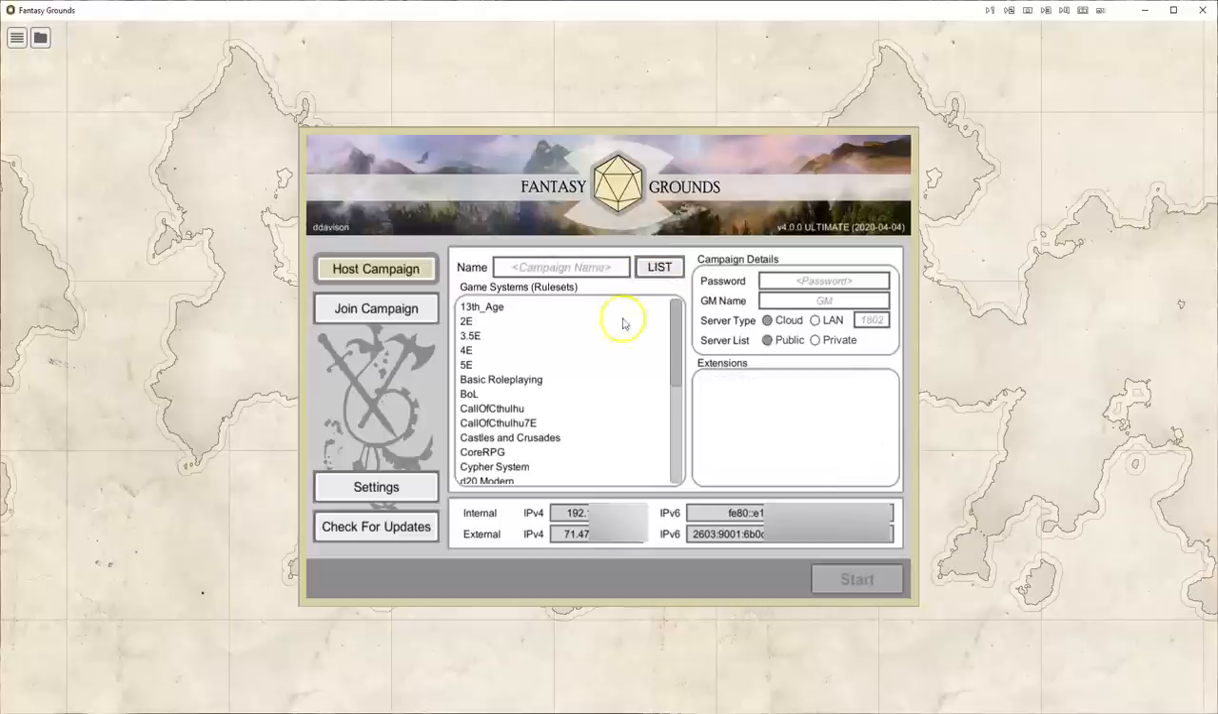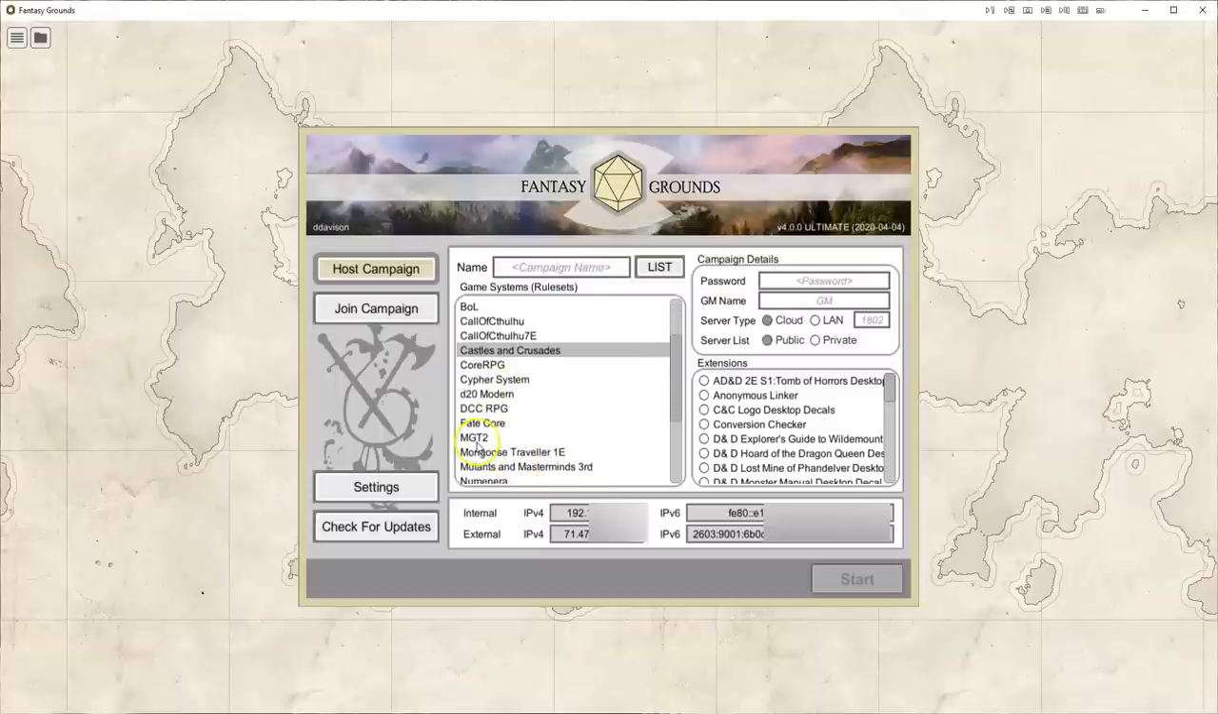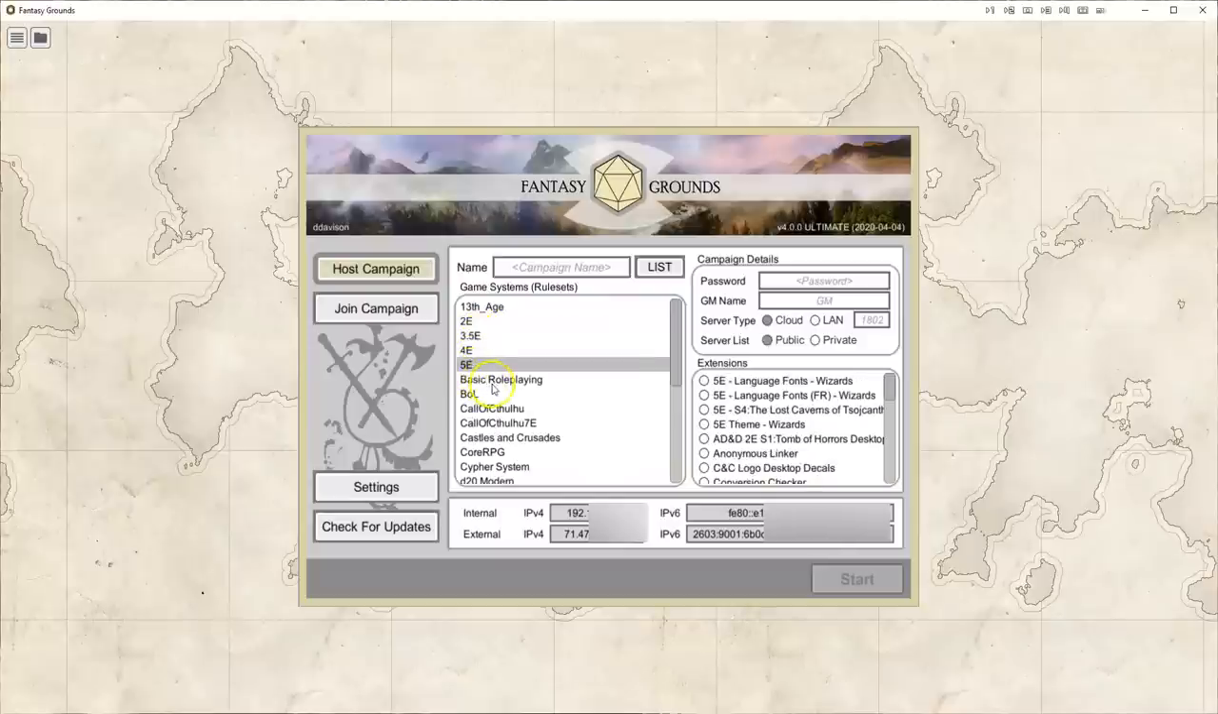I'm going to create a new campaign. And then here I've got a list of all the game systems that I have installed. You can install new ones by going to our wiki and downloading some that are community rule sets. Or if you've purchased such as Call of Cthulhu 7th Edition or Castles and Crusades or any of the other systems that we have here, you will see a new system here that will show up for you. PFRPG is Pathfinder, that's first edition. That's second edition. Dungeons and Dragons will be listed under the version here. So 2E is the AD&D second edition, 3.5E, 4E, fourth edition, and fifth edition D&D.